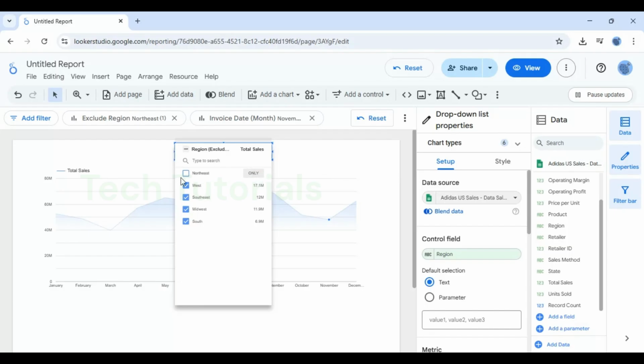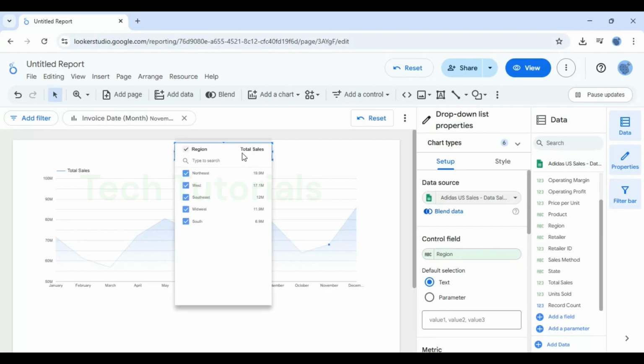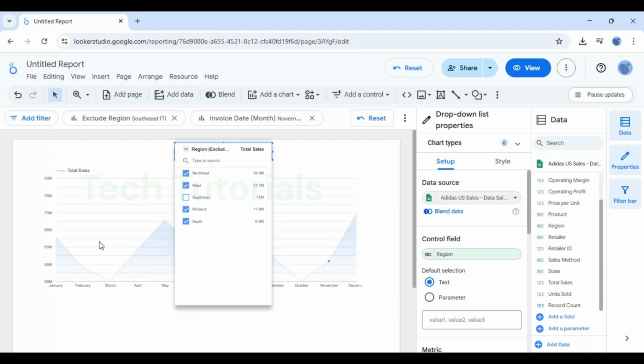These values automatically change based on the controls. Whichever control I change, the values below change. Basically it's a kind of filter we are going to add to this chart. And finally we are going to apply some styles here.